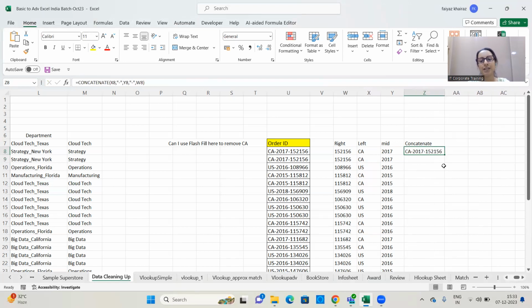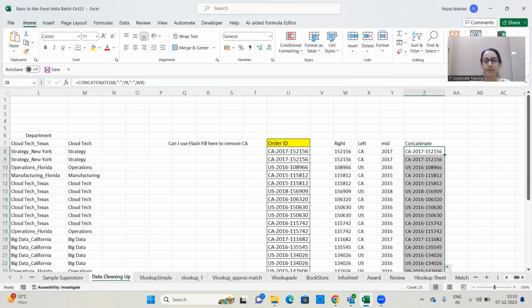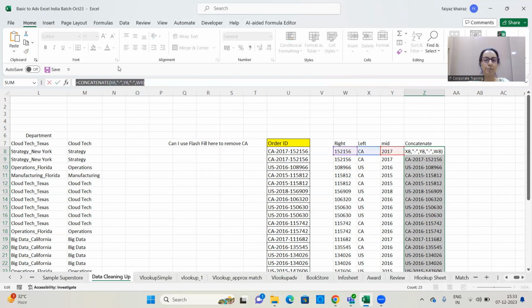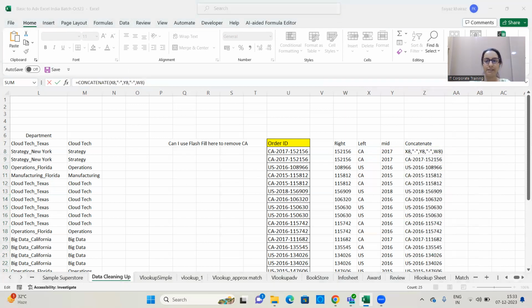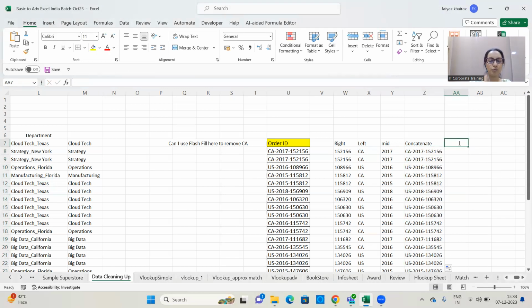So in this manner, we have used the concatenate function in order to put these three columns together. I'm copy pasting in the chat box. Please try it. This is with the formula. We can also use the shortcut. And in order to use it.